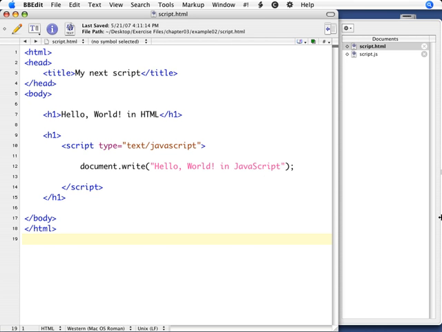Now we're going to talk about external JavaScript. If you've worked with CSS, cascading style sheets, before, you know how it's handy to use external style sheets because one change can propagate throughout the entire site. External JavaScripts are just the same and useful for the same reason.